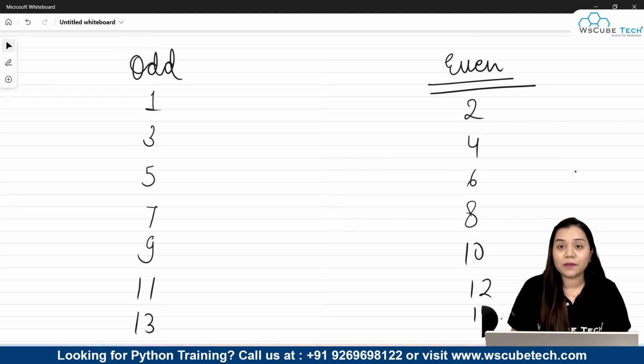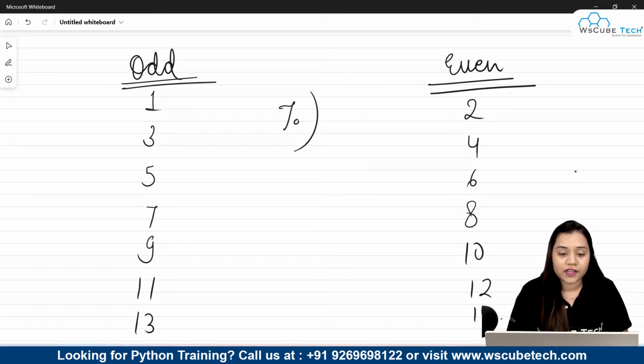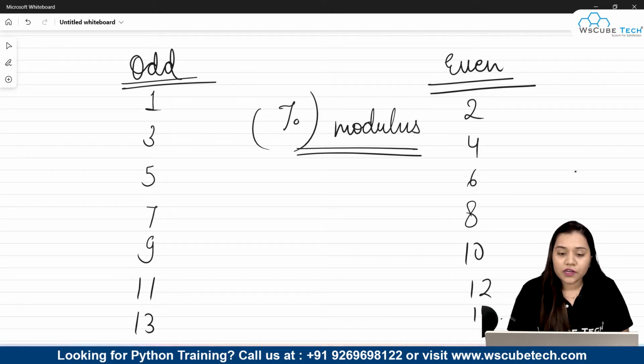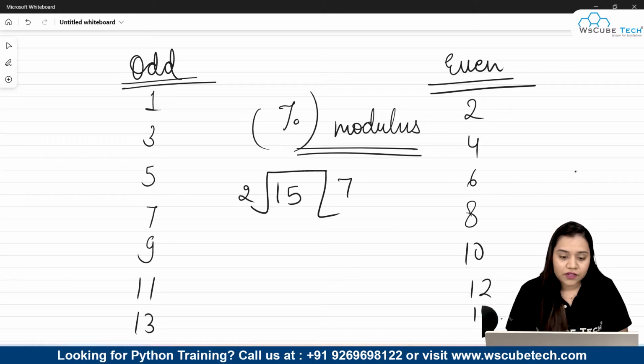Now how do we write a program that allows us to differentiate between odd and even numbers? We know that in Python we have a symbol called modulus, which allows us to find the remainder. If we take any number, let's say 15, and divide it by 2, 2 times 7 is 14, I get the remainder 1. That means if it gives the remainder 1, it's an odd number.